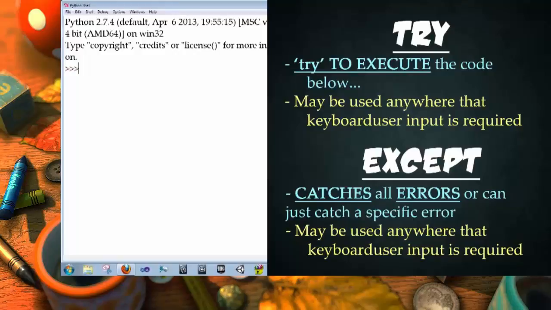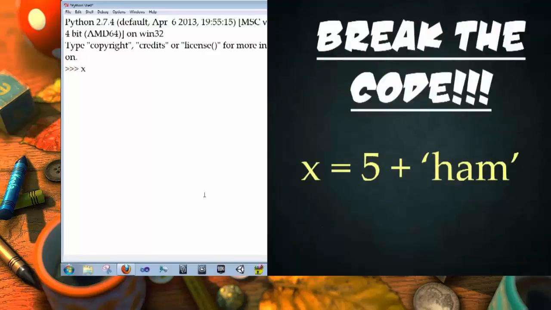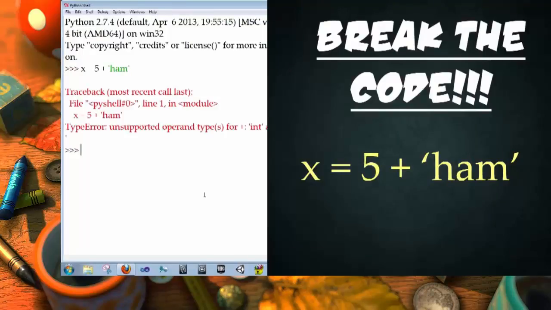Try is basically try to do something, and except is like, alright, if something is illegal, do this instead. So let's try an example of something that would break our code. Let's type in x equals 5 plus quotation marks, ham, in quotation marks, enter. And now you'll see this traceback error. It says type error, you can't add strings and ints together, which makes perfect sense.